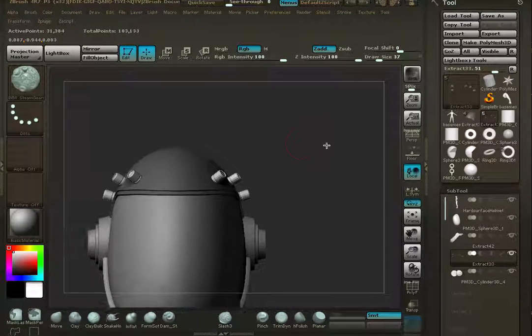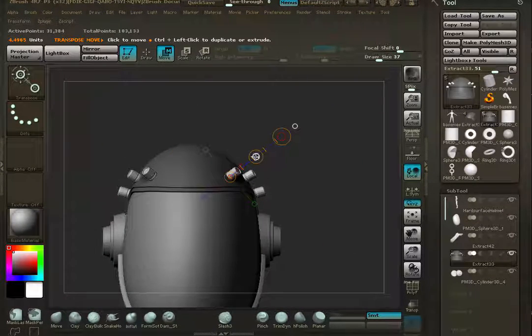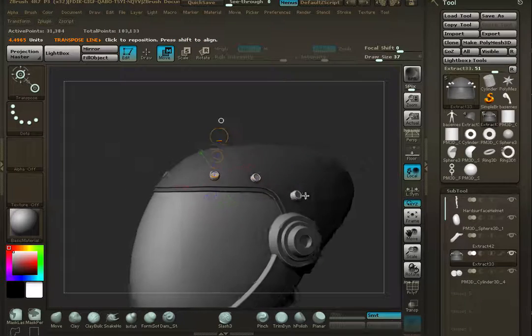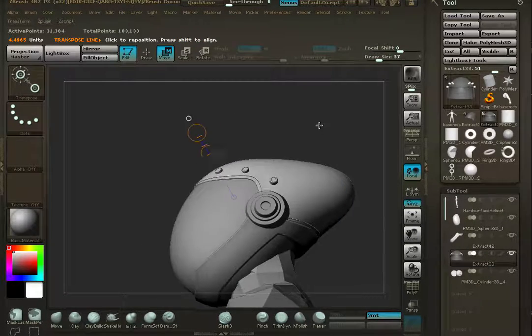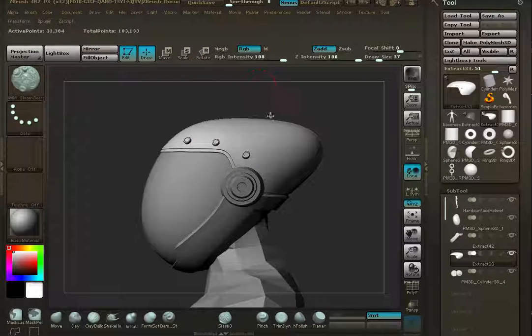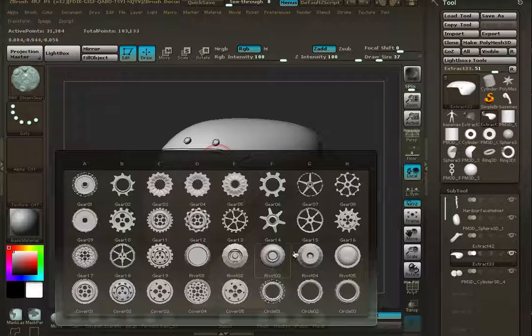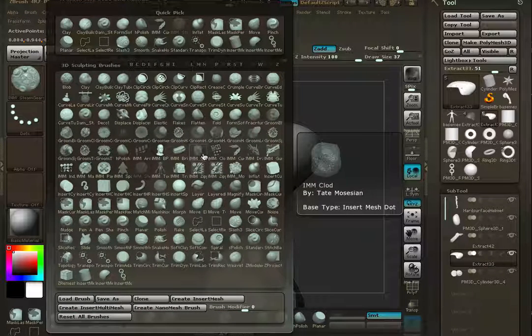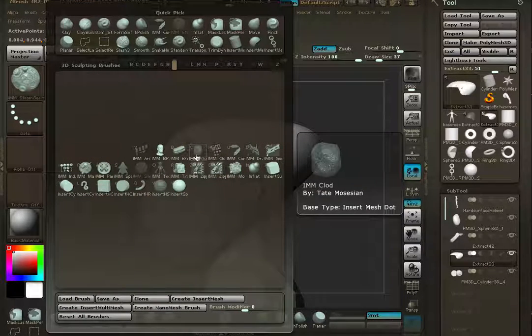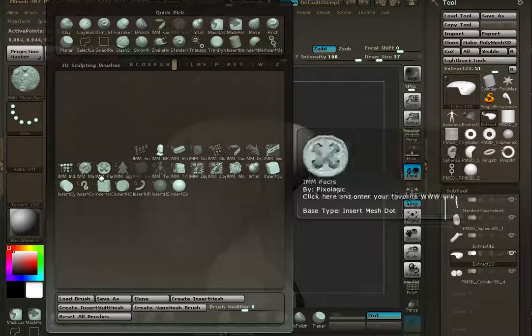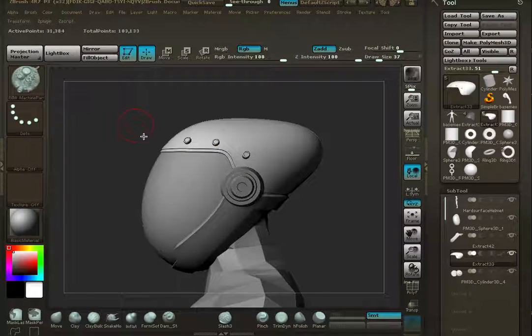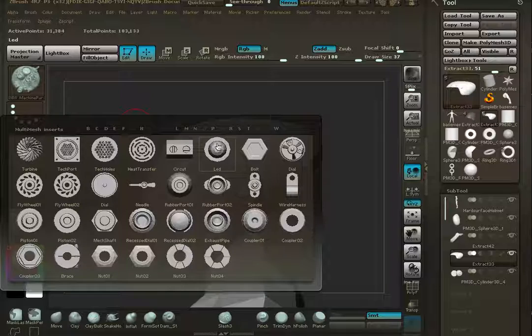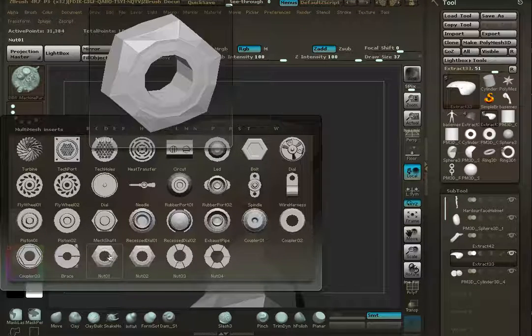I can mask them. I can drop them in the surface a little bit. I can go back to my multi-mesh tab. Maybe we'll go find another brush. Hit I on the keyboard to separate out the insert meshes. Come to these machine parts. We'll see if we can find something neat to use in here.